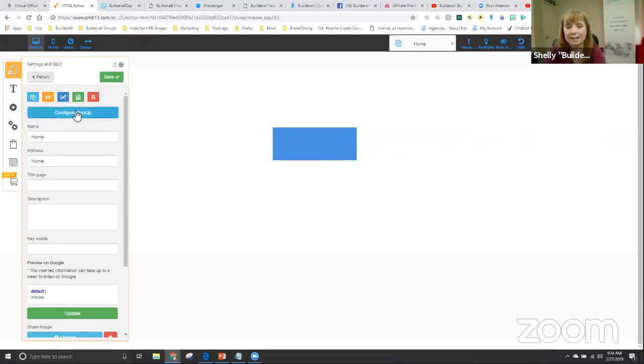The next button is the configure pop-up. You can actually add a pop-up to any page. And the cool thing is that you can set the pop-up to trigger when they arrive on the page, when they start scrolling down, when they get to the bottom, or you can make it wait a certain amount of time and then pop up. So lots and lots of power in that pop-up. And play with the pop-ups because they are really, really neat.